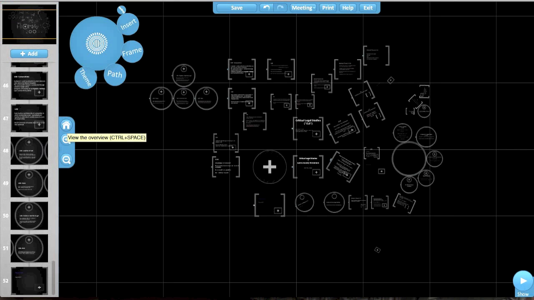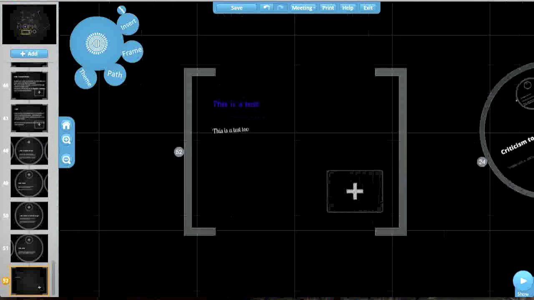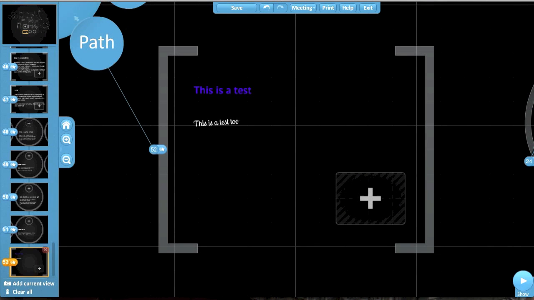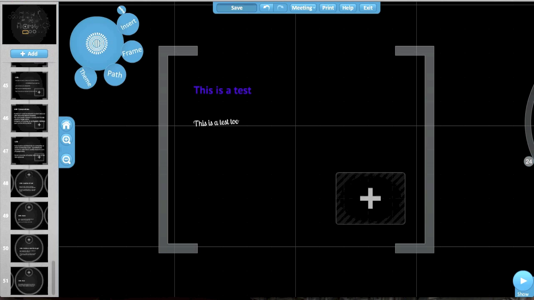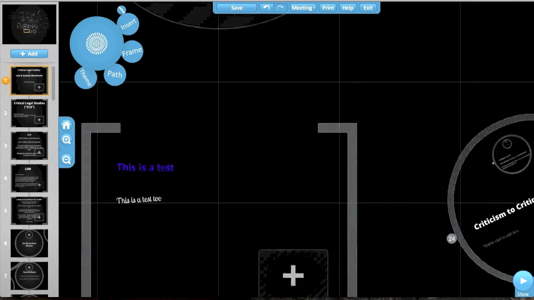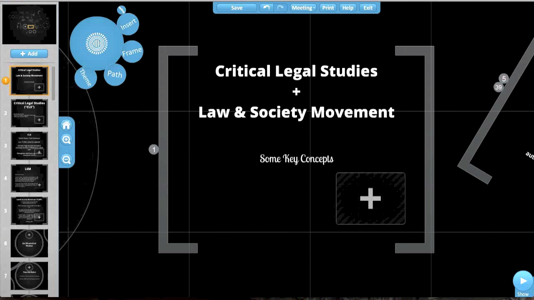So there's the overview again. What I might do is just start animating through the presentation in just a moment, so you can see what it looks like when you actually run it as a presentation. But the main thing I wanted to show you is just the way you can use this as an overview of the entire topic. So here we go.